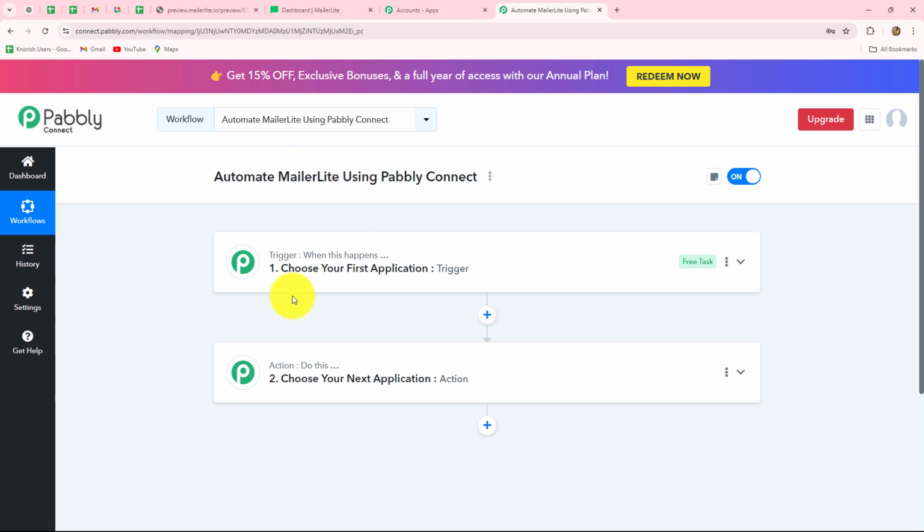First of all, I'm going to show you how you can set up the connection between MailerLite and Pabbly Connect as trigger. Let's suppose my objective over here is that whenever a new MailerLite subscriber is added, I want to send the details of this new subscriber to my team members on Google Chat Space.